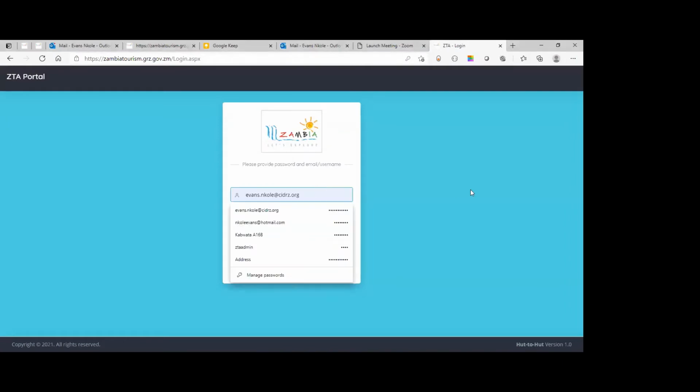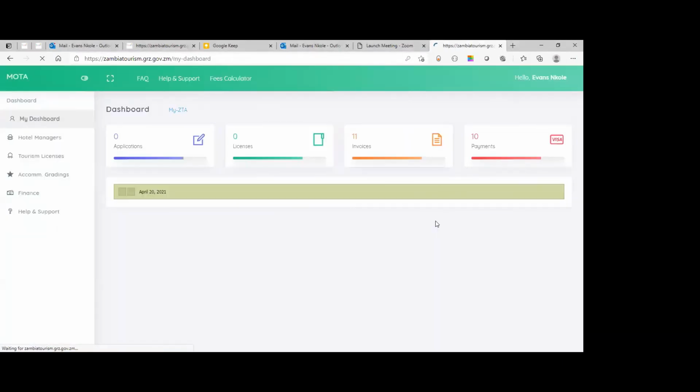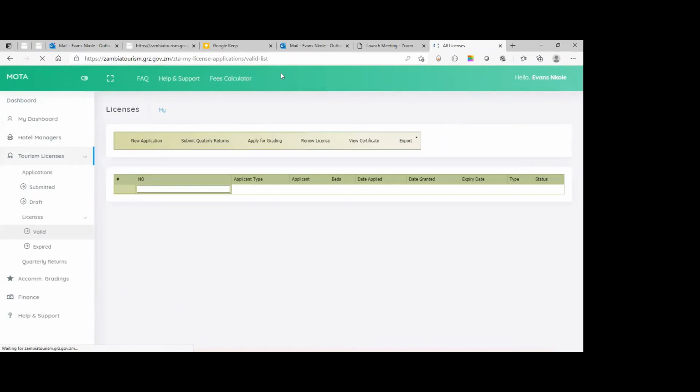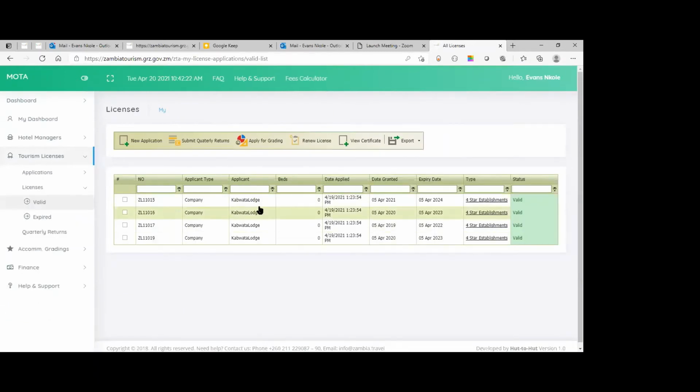So I'll use a different account now. This account already has some licenses, so maybe we can just use it to show you a few things. So for example, if you already have a tourism license, say for example, in this account, if I say valid, I'm able to see the valid ones. We've just loaded dummy applications. You can just see these are different applications. When you have valid licenses, you also have the renew license button on top there. This button also appears when the license is expired.